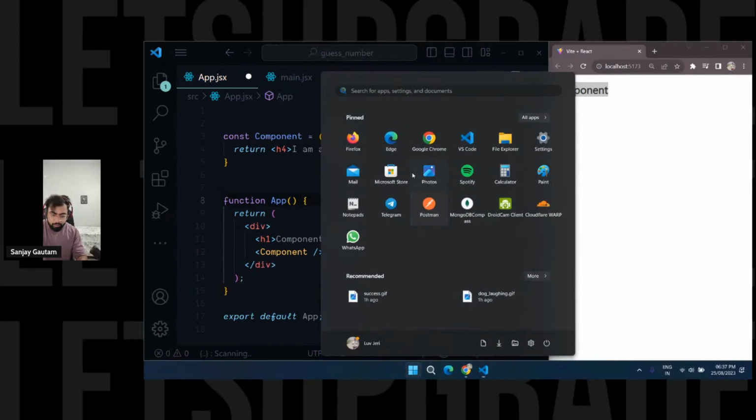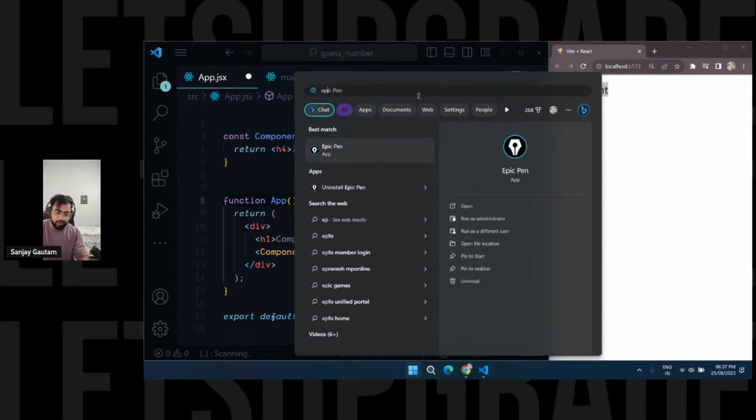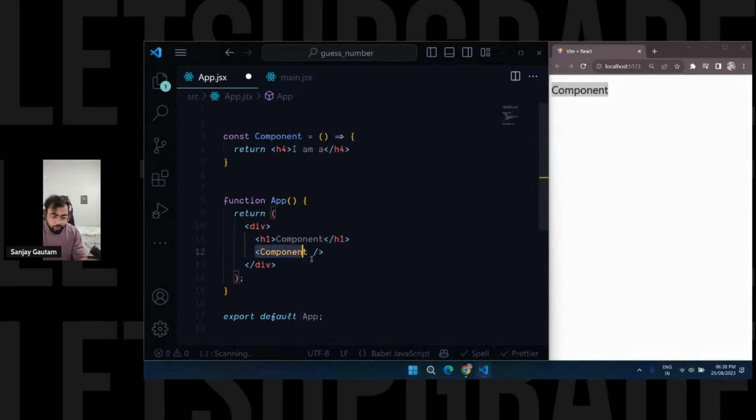Just give me one second. Let me just start my pen as well. So yeah, you can use the component like this. You have to put the name of your component just like you use some HTML tags. And if I give it a save, see, I'm getting here I am. Okay, let me just put a component here as well. Okay, see, I am a component.